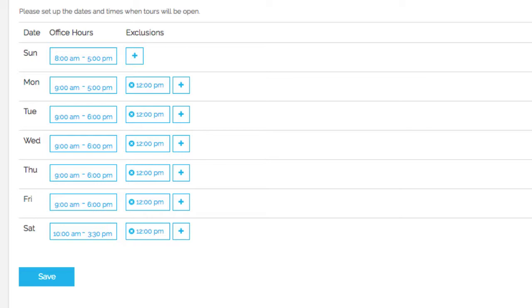Next, you can set up exclusions. Exclusions are times throughout the week where there will be no tours allowed to be booked for whatever reason. In the case of this example calendar, there are exclusions made for noon on weekdays to accommodate lunch times for the leasing team. To add exclusion times, click the plus button, and to delete existing ones, click the X button next to it.